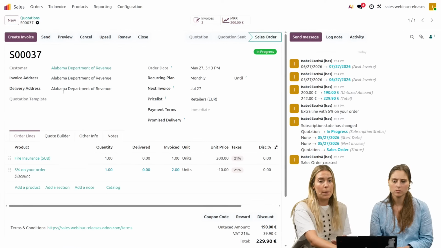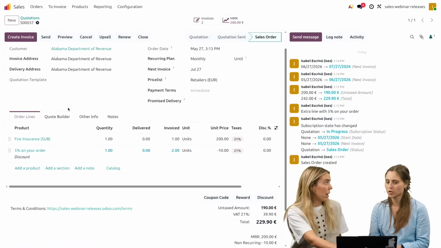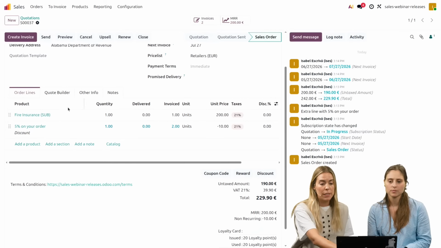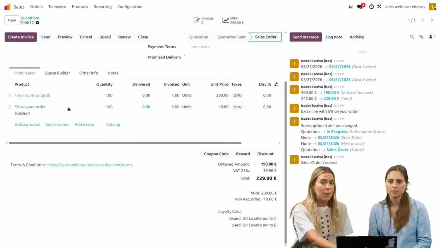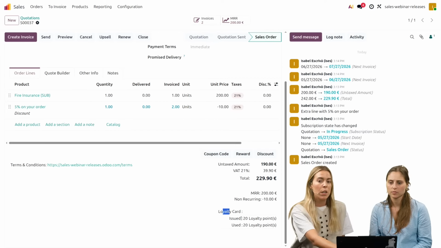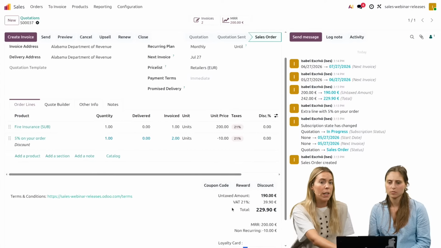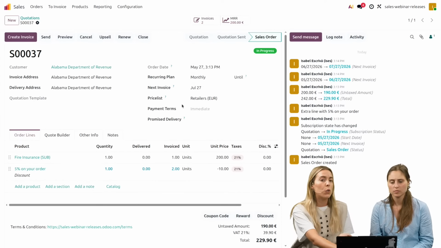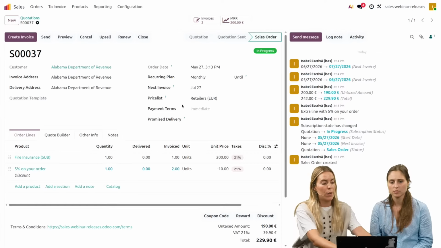We don't need to do a lot of manual actions. Indeed, everything is automated, and we have very good traceability of it, because here you always see the loyalty card of the customer. So we see that we have issued 20 and used 20 as well, and it will be like that for all your upcoming periods. Super nice feature.